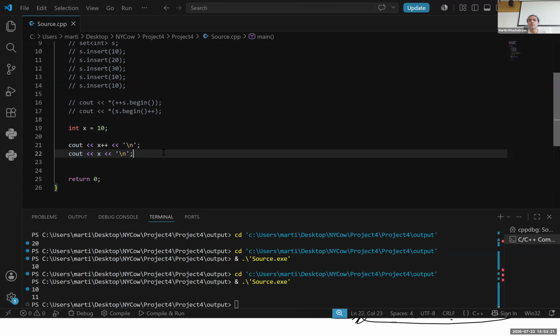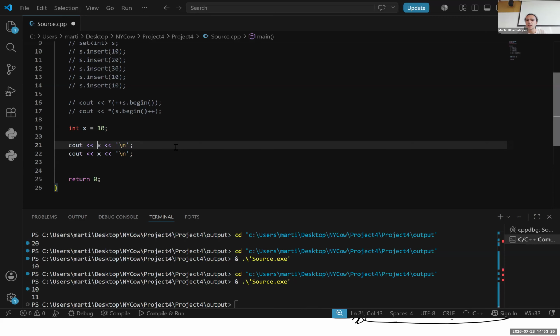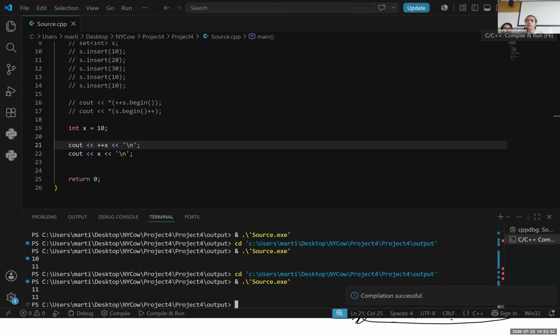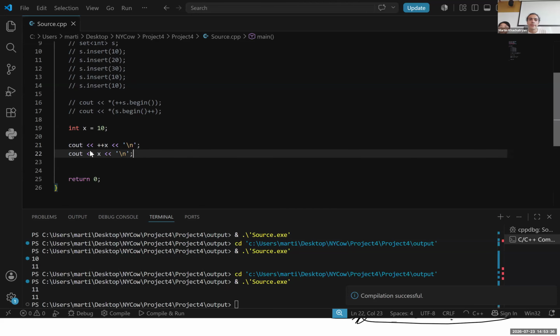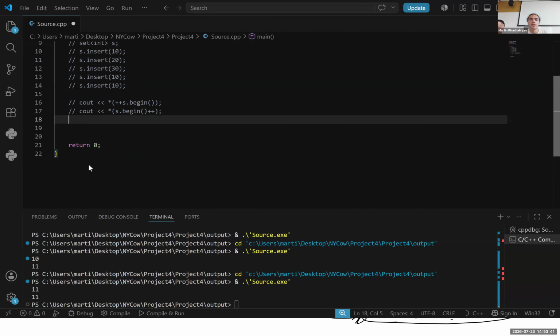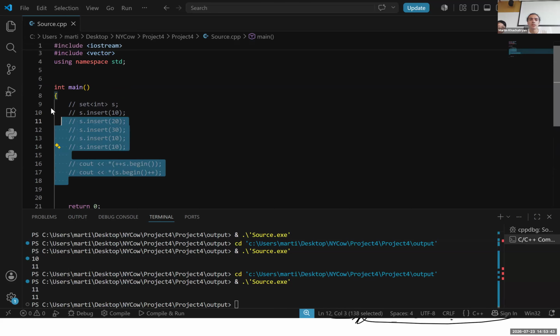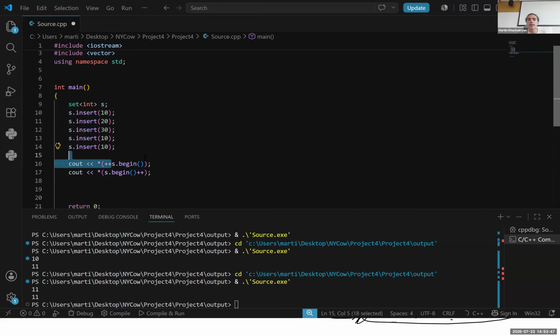So if we do it another way, not x plus plus but plus plus x, it's again going to do plus 1, but it's going to do it first and only then move to the second. So same for the set. Basically here plus plus works the same way. If we do it after, it's going to print the first element and then move to the second one.